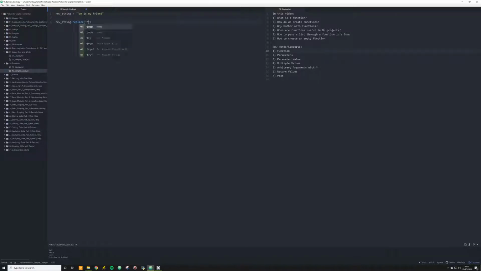We want to replace Tom with Bob because for whatever reason Tom has wronged you severely in the past, and we're going to print off new 2. Tom has wronged you in the past, and you are now friends with Bob, and Tom is basically dead to you. So now we have a new string, and the new string down here is "Bob is my friend."